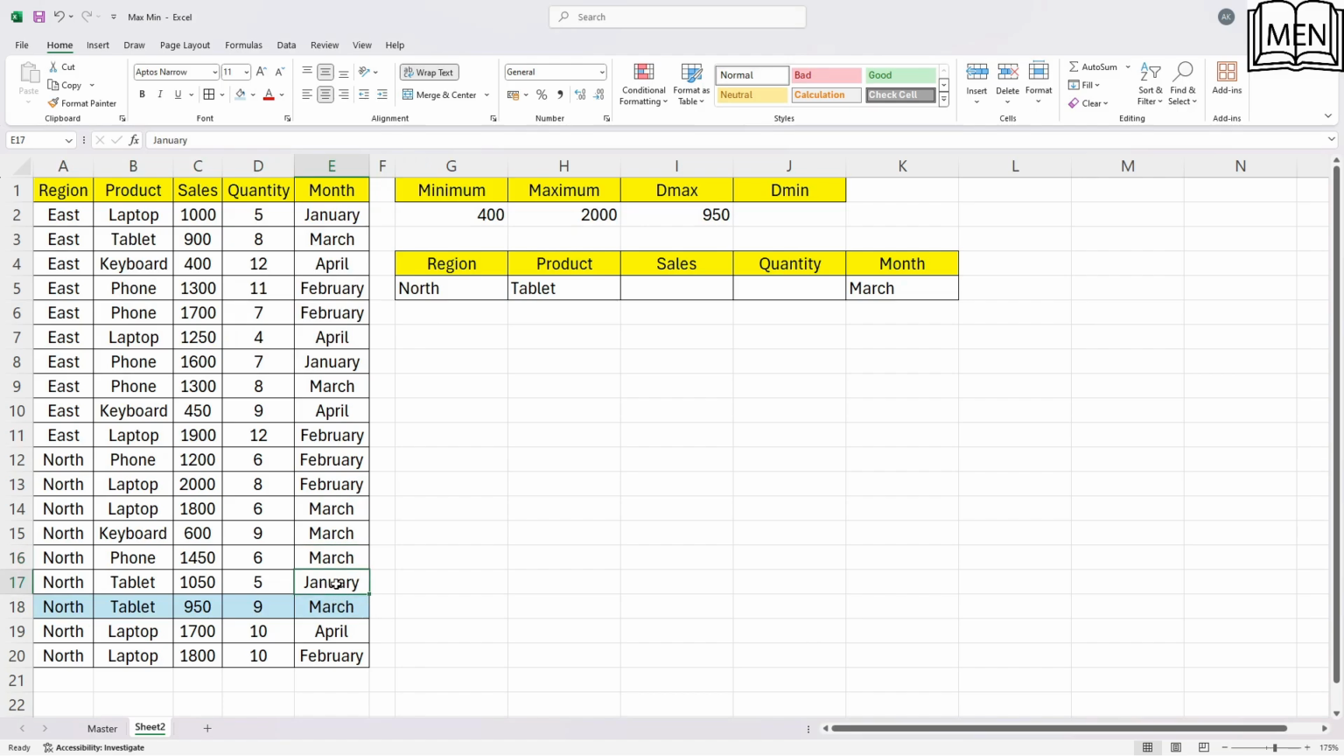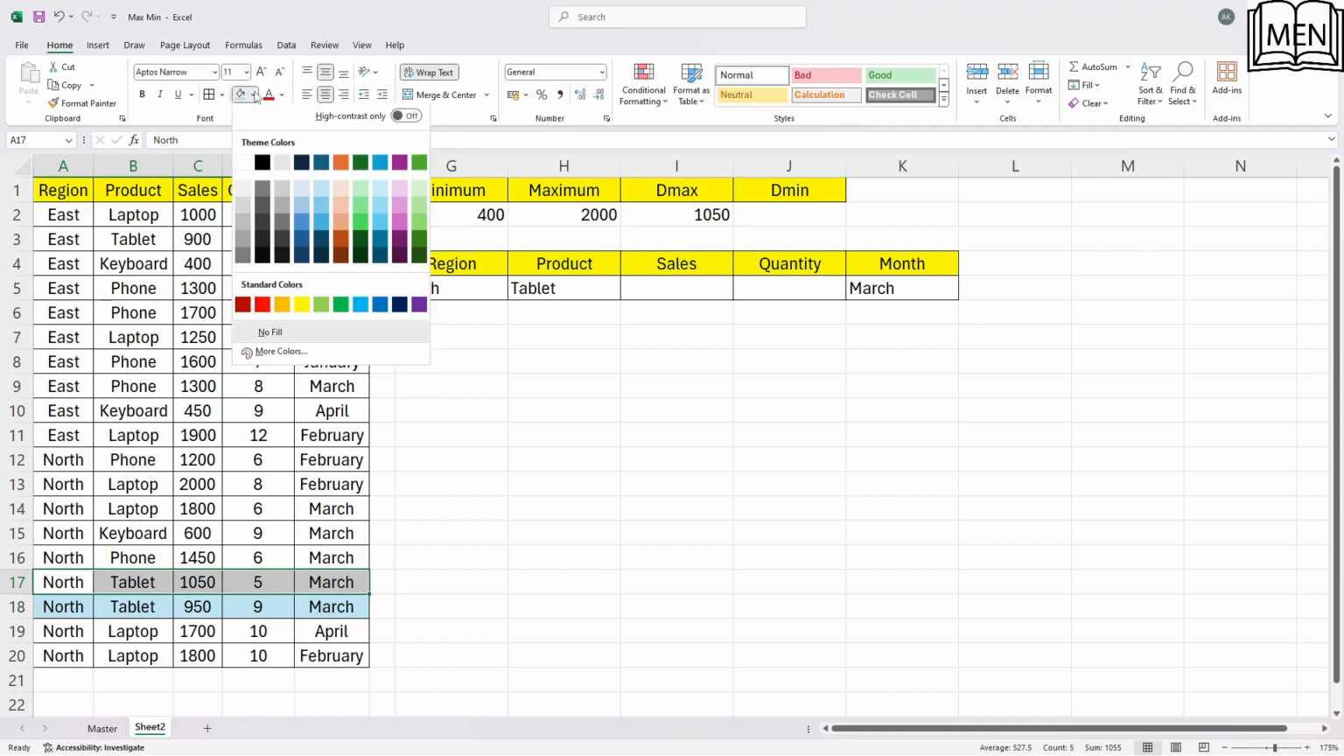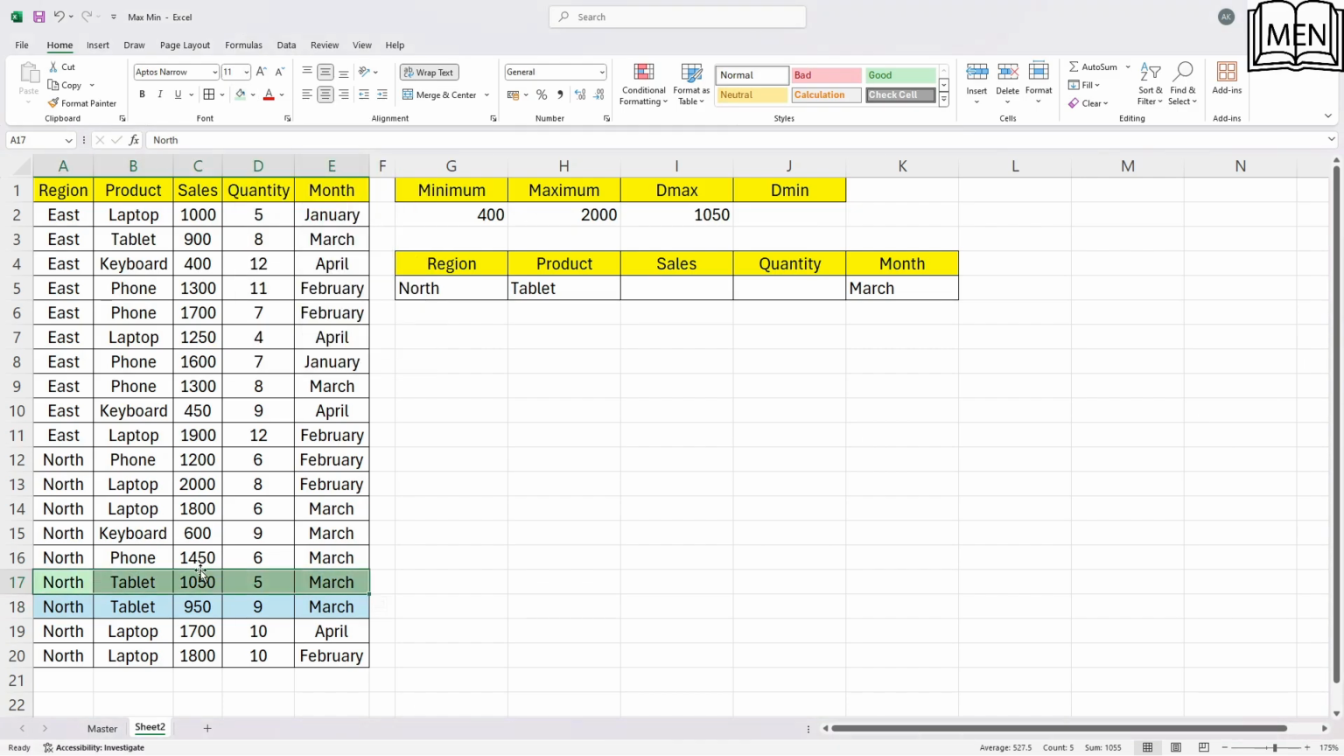Let's go ahead and make this January as March. So I'm going to type March and hit enter. Now, if you see, the second value that we just changed is 1050, which has changed. Now, the database is checking if sales of region is North, the product is tablet, and the month is March. And between these two, 1050 is higher. Right? Let's undo our changes.